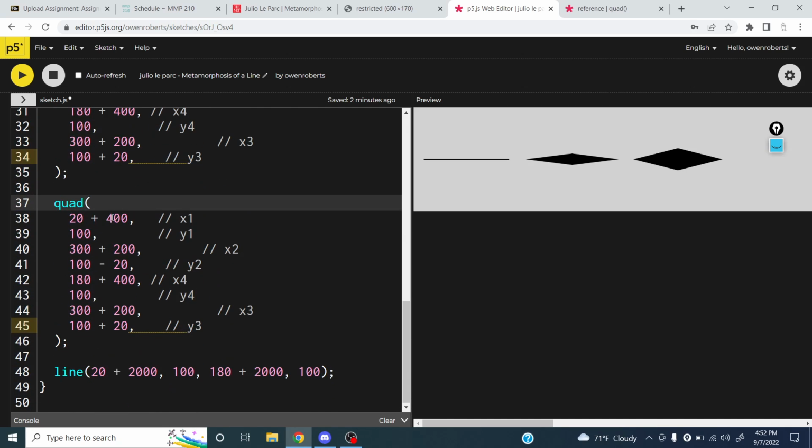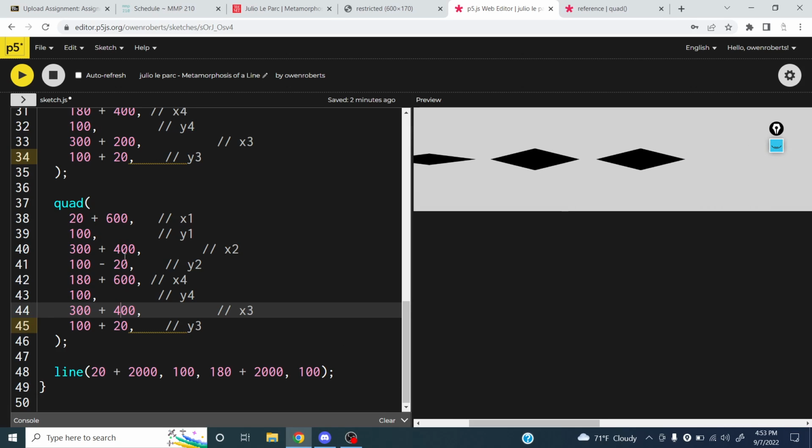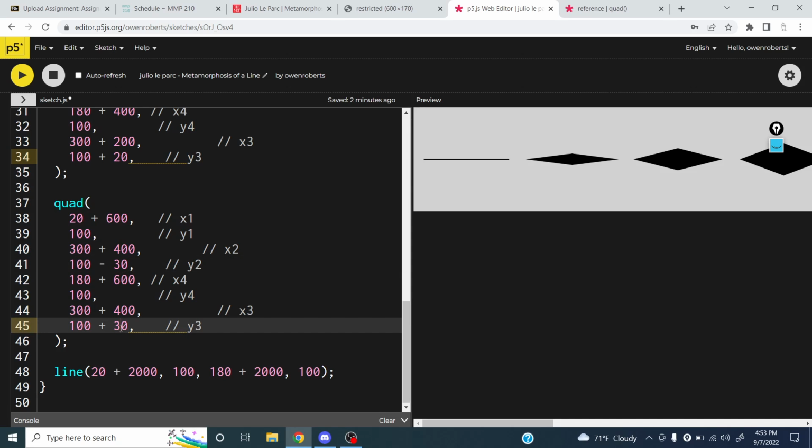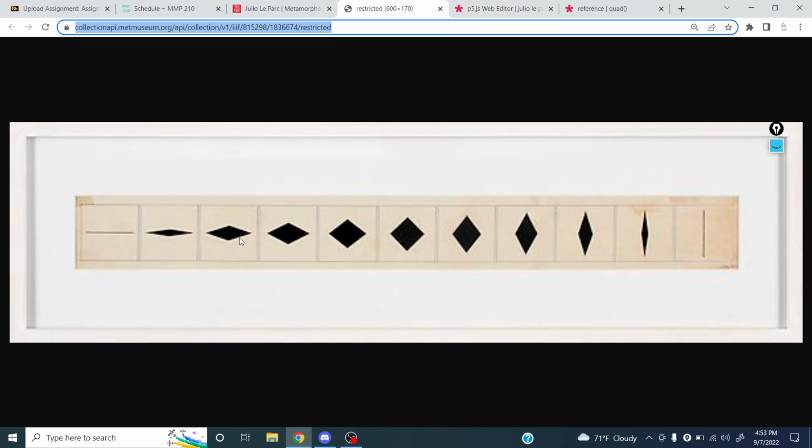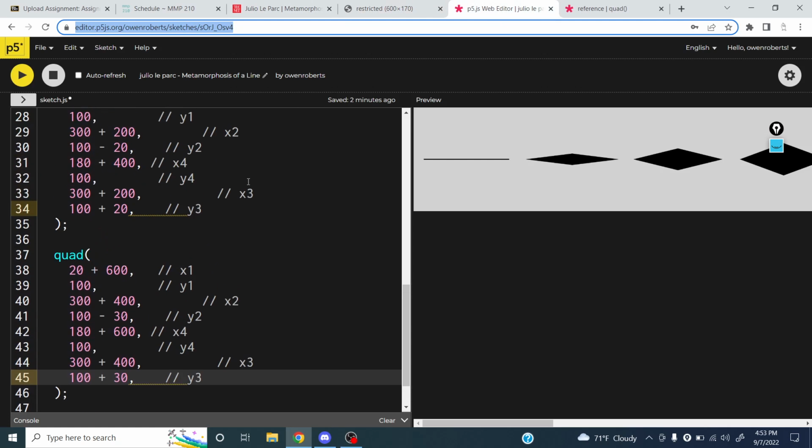Okay, so now 400 becomes 600. 400 becomes 600. 200 becomes 400. 200 becomes 400. Okay, and then 20 becomes 30. 20 becomes 30. Okay, so we got 1, 2, 3, 4, and I think 5 is in the middle. Wait, 1, 2, 3, 4, 5, 6 is the middle. Okay, so you have to do two more.